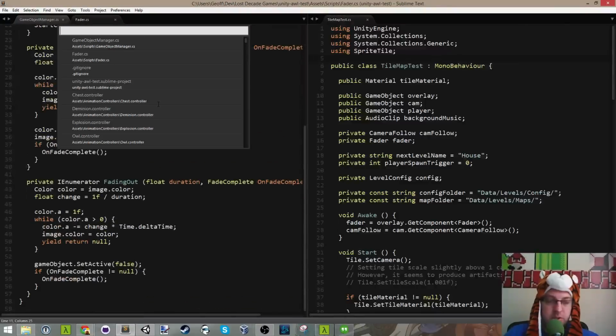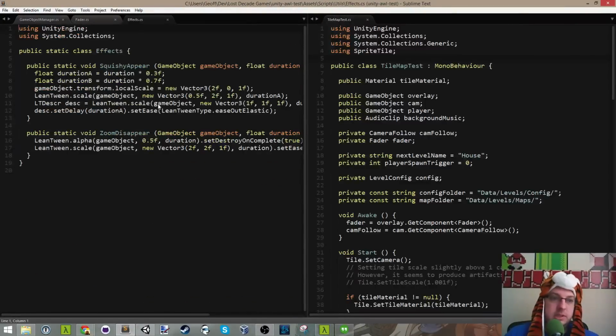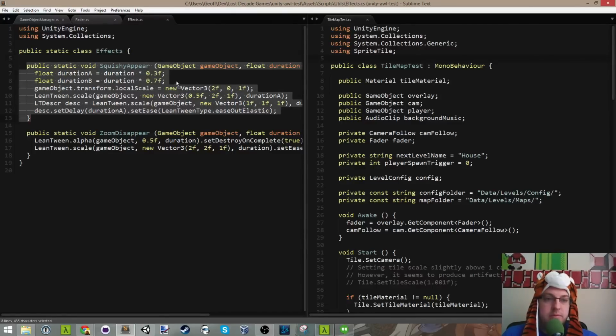The other way to do it is with tweening libraries. There's a pretty cool tweening library that I've started using called Lean Tween. It's just a small, bare-bones utility for tweening properties of game objects in Unity. One of the things I'm using it for right now is some game object effects.